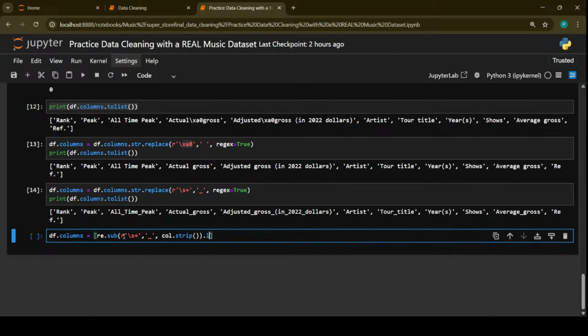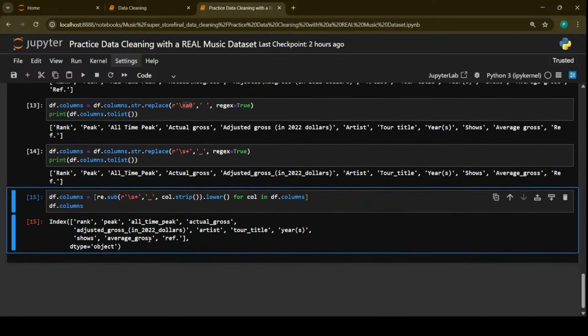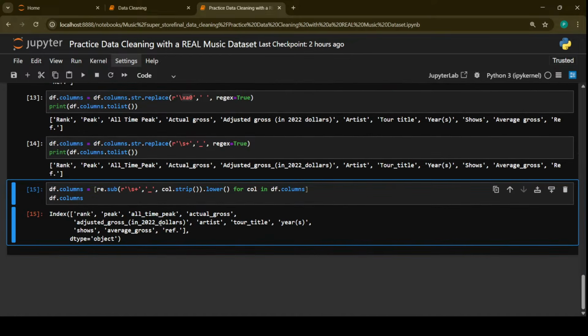Then other than that, you can apply the lower function on the whole text, on the whole word, so that all, as you can see, A is in capital, T is in capital, P is in capital. So it's following a camel case. So you can make everything lowercase for your convenience if you want. And because you are doing it in a list comprehension, just apply the loop for col in df dot columns, and then print df dot columns. That's it. So now you'll see the columns have been changed. The underscores are applied.